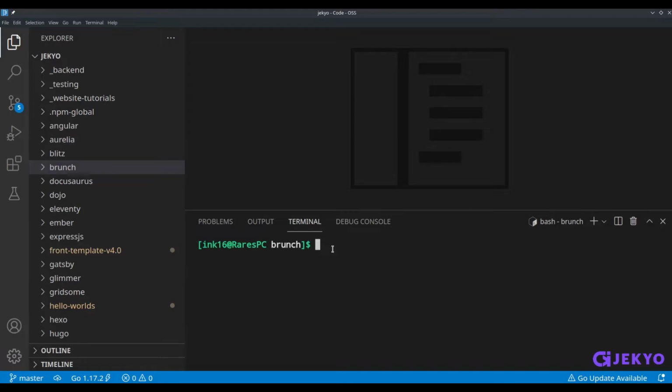To install Jekyo, run npm install, pass the global flag, Jekyo. To create an account, run Jekyo user sign up and follow the instructions. To sign in, run Jekyo user sign in. Input your username and password.